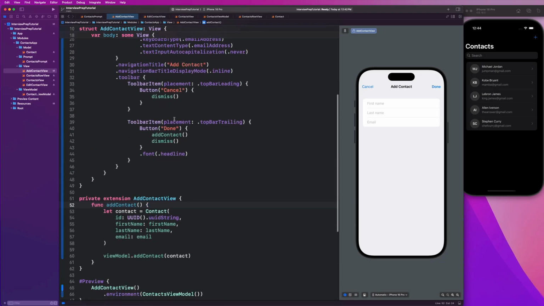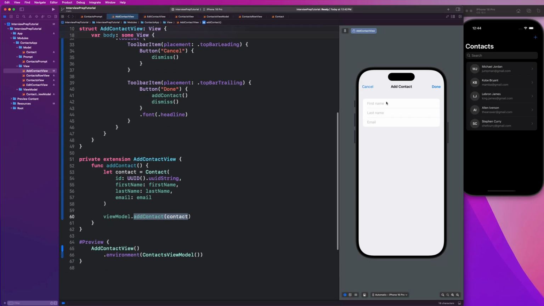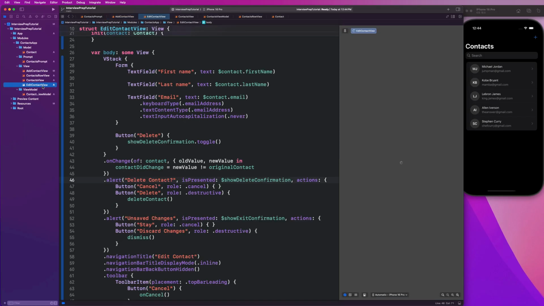And the rest of this is pretty straightforward. We call this add contact function to create a contact. Next up, guys, let's hop into our edit contact view.